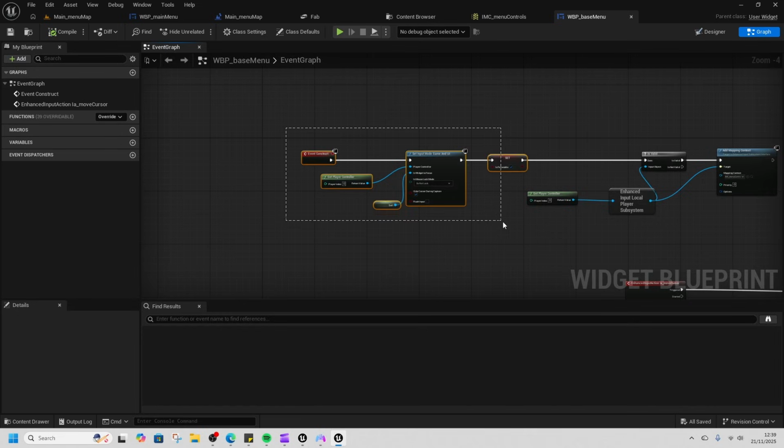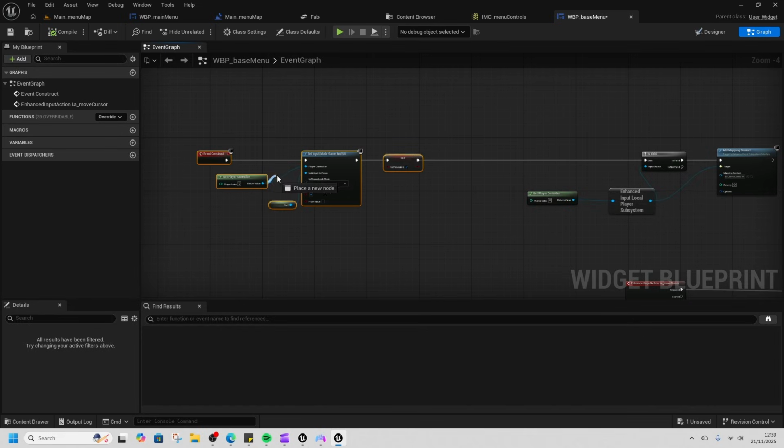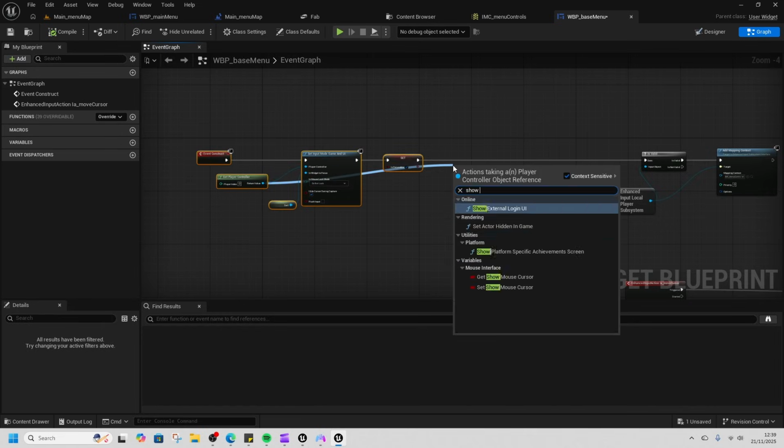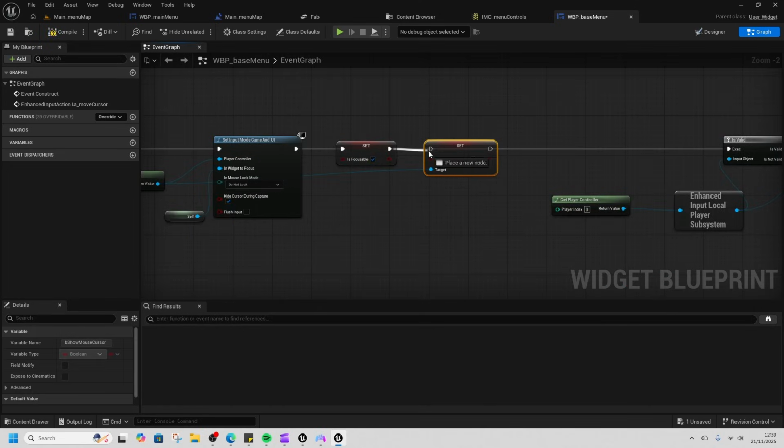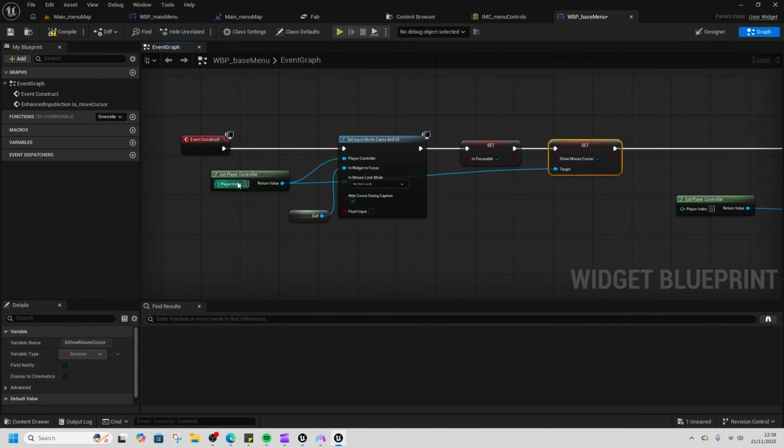And then one thing we forgot at the top is we also need to show the mouse cursor. So show mouse cursor. So drag off from get player controller and show mouse cursor.